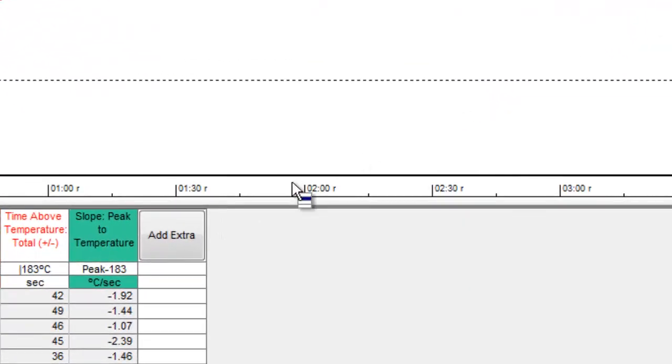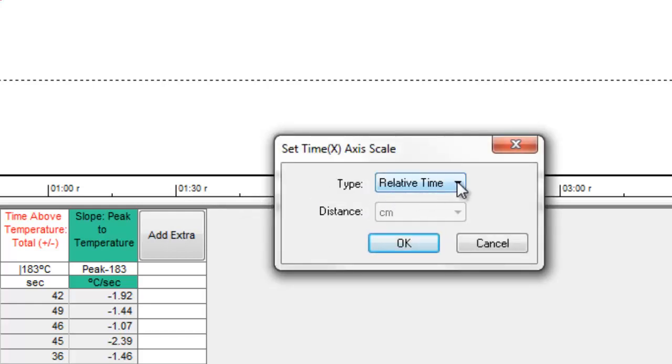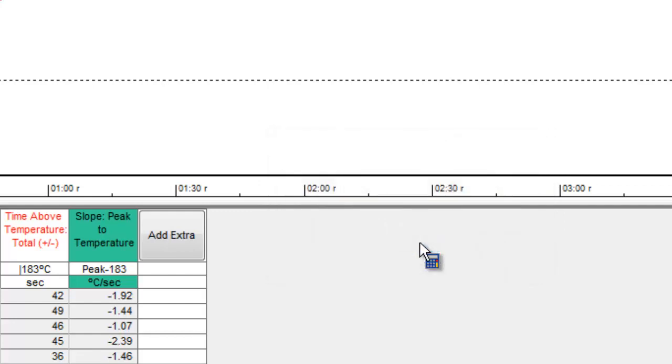The same can be done with our time scale here. If you want to change the time scale, by default it's in relative time, but you can make it in absolute time, like time of day, or the number of points, data points that the profiler logged, or distance based off your conveyor speed. I'm going to leave this in relative time for now and hit OK.